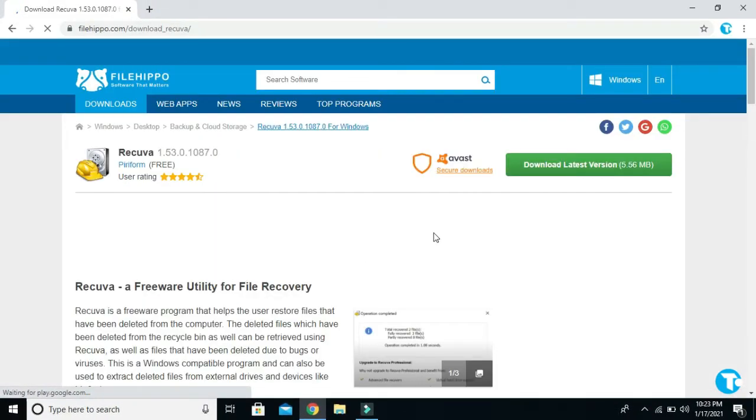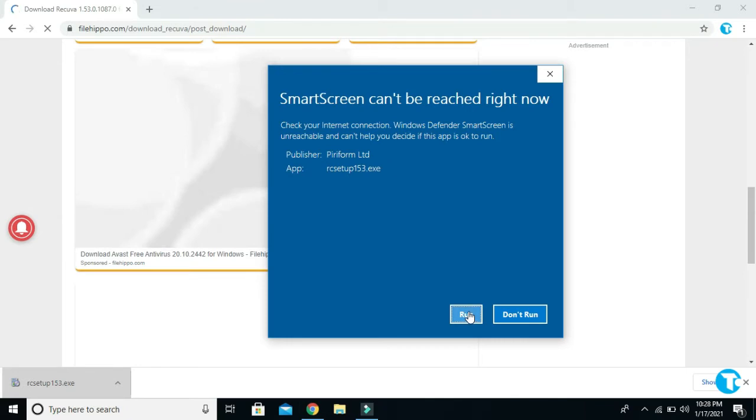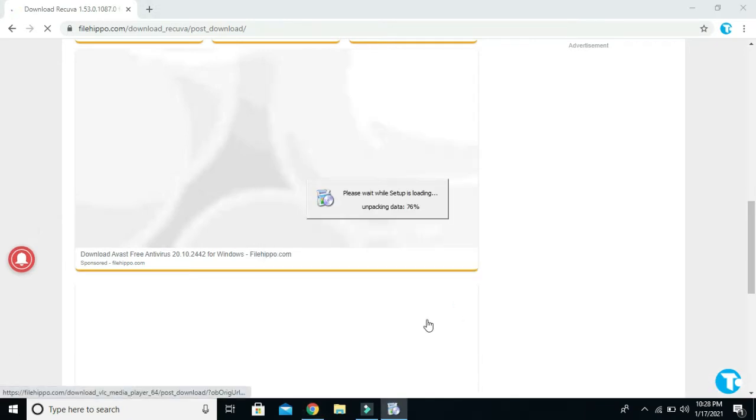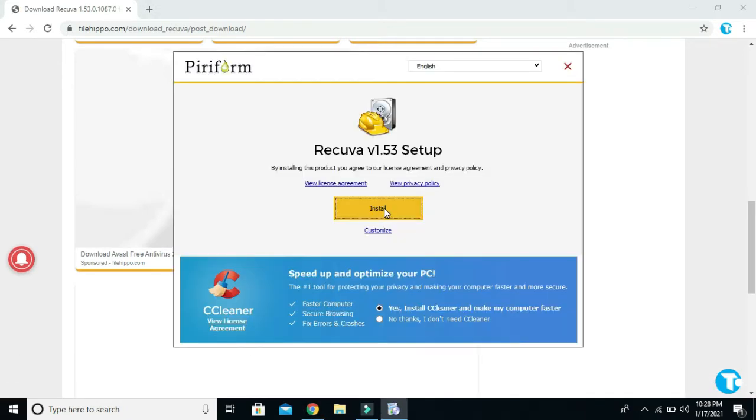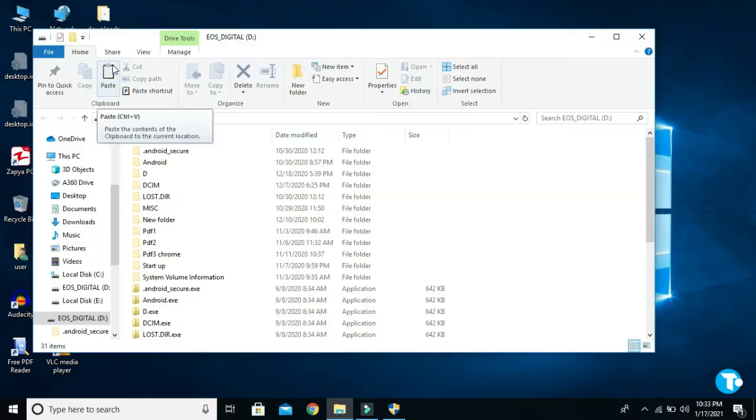Then from here, click on download latest version. It will start downloading Recuva on your laptop or PC. Then click on run. Click on install. Now plug your memory card to your laptop or PC.